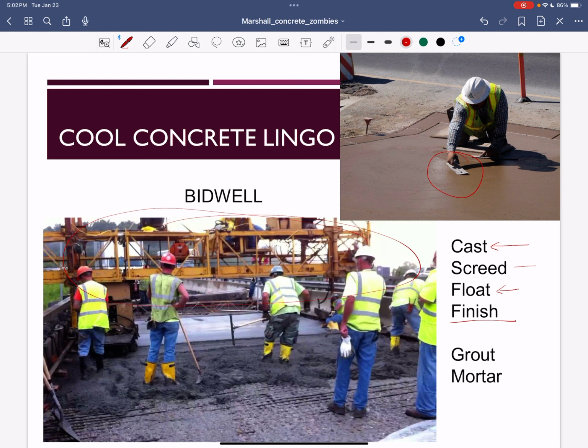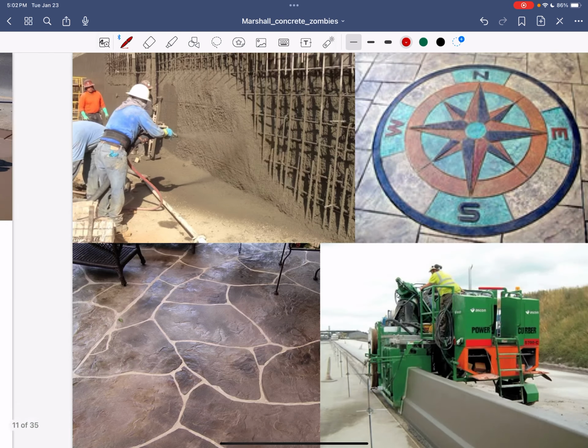If any of you end up doing a summer construction job, you may get a chance to see some of this in action. We talked about concrete, but there's also grout and mortar. Mortar has no rock, but it's got sand. Grout is just cement and water and admixtures.